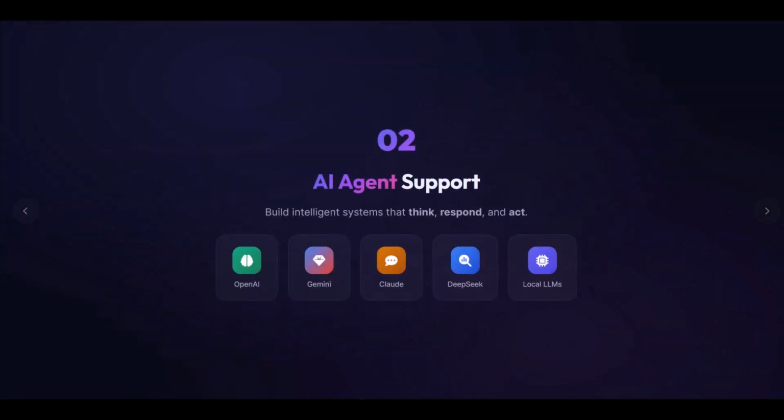2. AI agent support. n8n is no longer just an automation platform. Today, it's also one of the best platforms for building AI-powered workflows and AI agents. You can connect OpenAI, Google Gemini, Claude, DeepSeek.